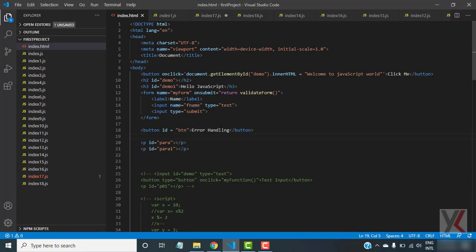Now I will tell you about the form methods. There are two form methods. One is get and the second is post. The default is get. We aren't using any method inside this form, so it is taking the get method over here.